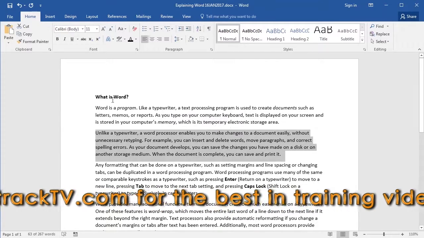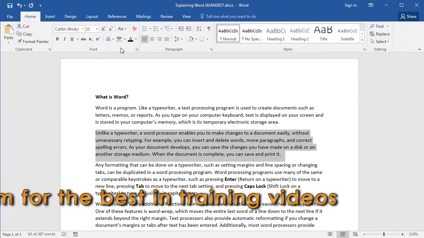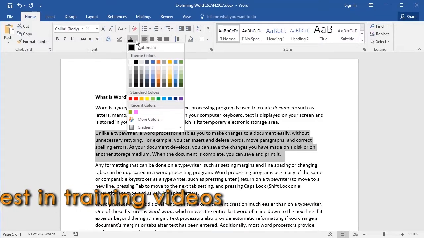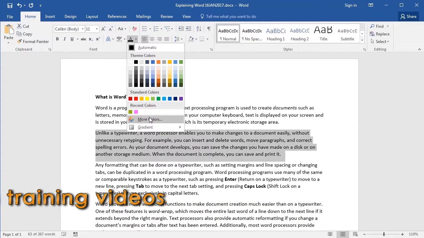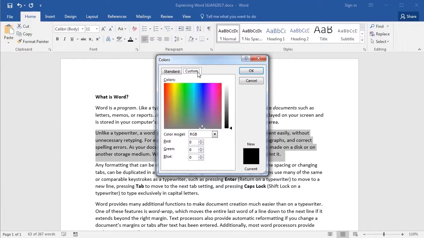Now from here, in your home ribbon, in the font group, click on the font color drop-down button here. Then select More Colors. The Colors dialog box will pop up. From here, click on the Custom tab.